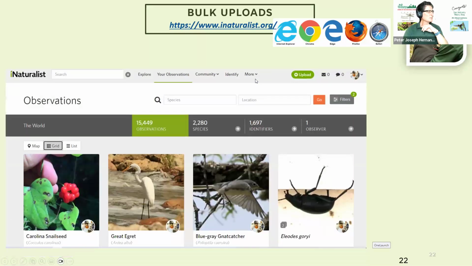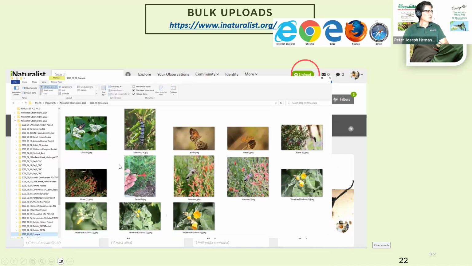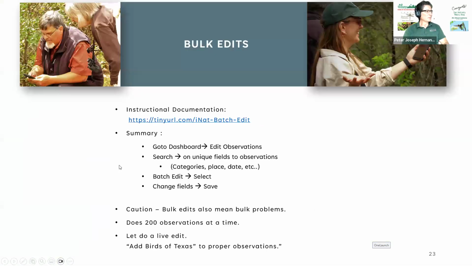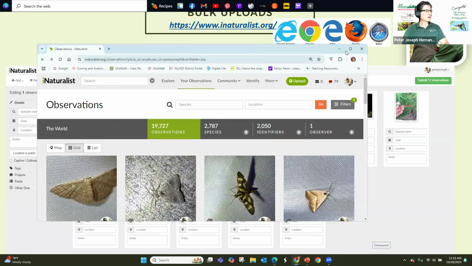Whatever application or browser you're using, it all works pretty much the same. And this is real quick. I'll go live in a bit. You'll see upload up there. Once you hit upload, you drag and drop the files, go to your folder, bring them in, and boom. So let me try to do a live demo real quick. Let me bring this file over. And here's my iNaturalist.